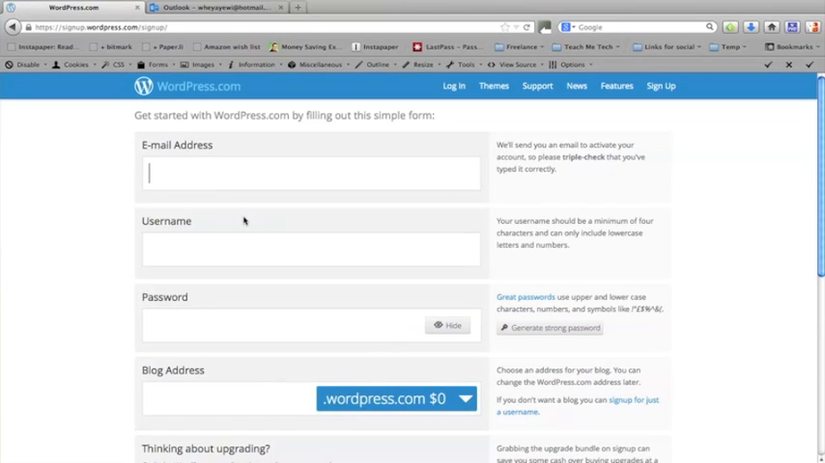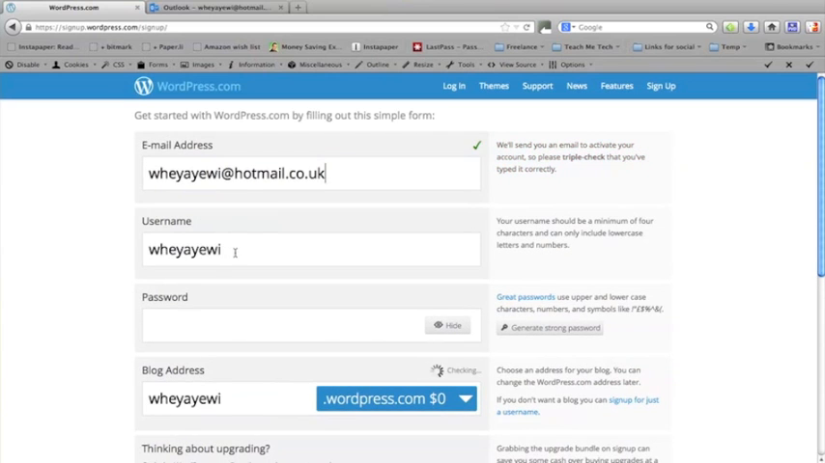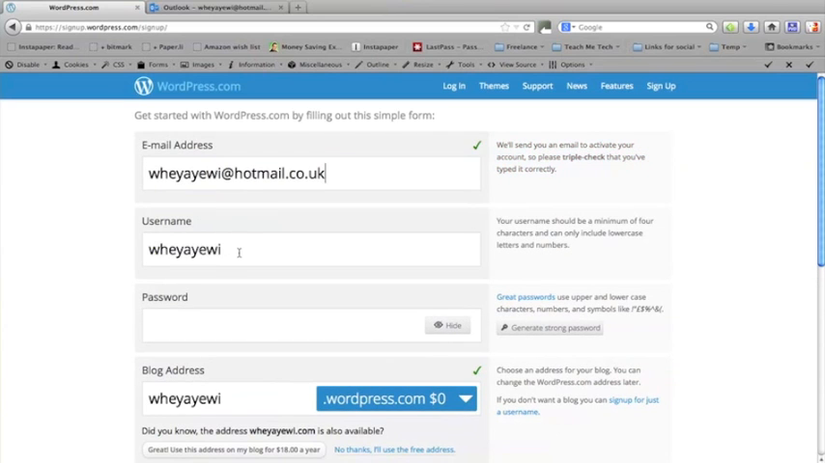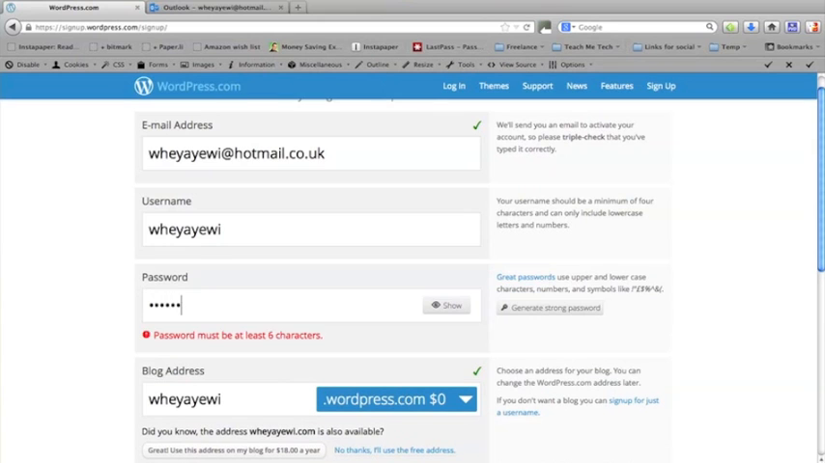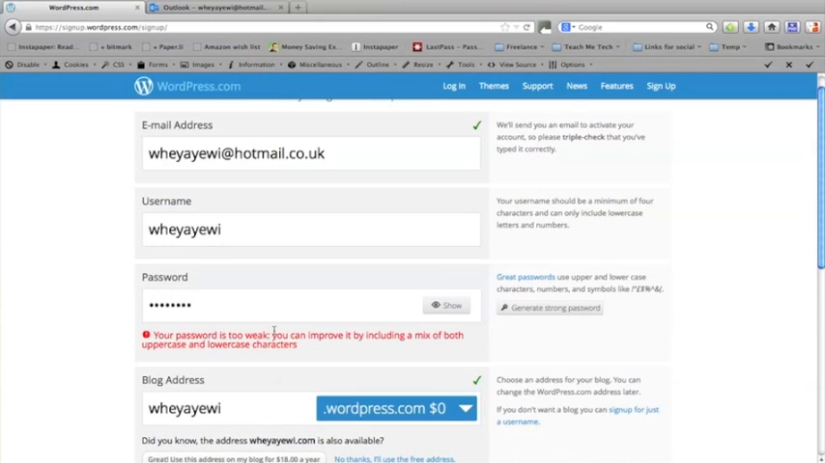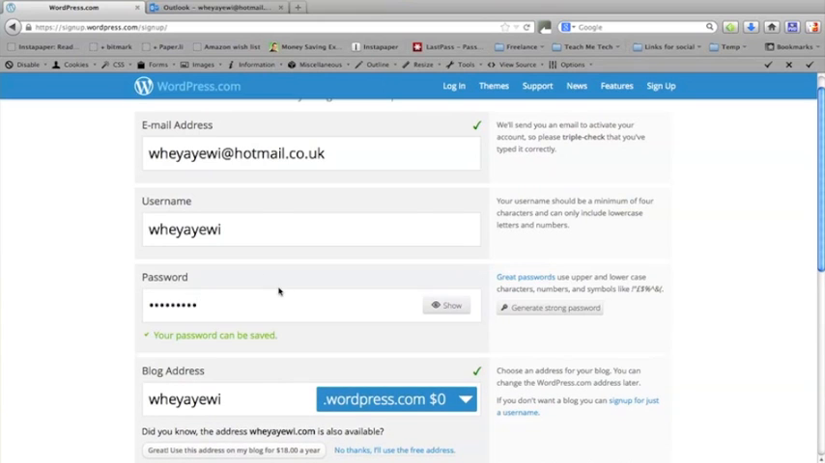And I'm going to imagine that I'm setting up a blog for my WI. So I'm going to put in the email address. And it'll give you a username, which you can change to something else if you want, but I'm going to leave it at that. And then it'll ask you for a password, so I'm going to choose a password. Okay.